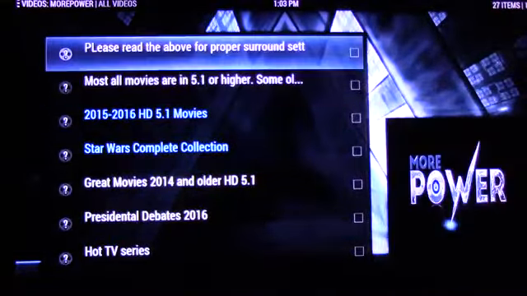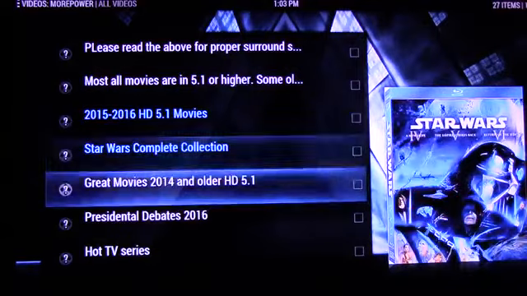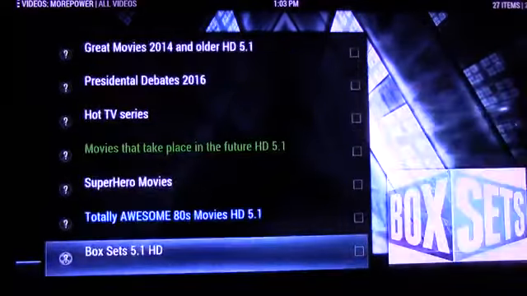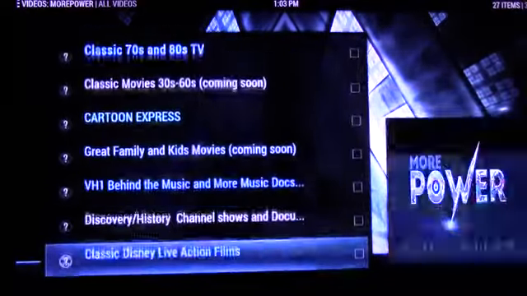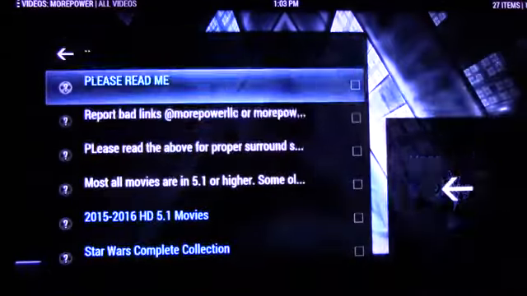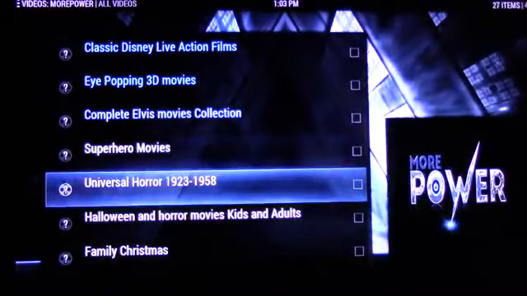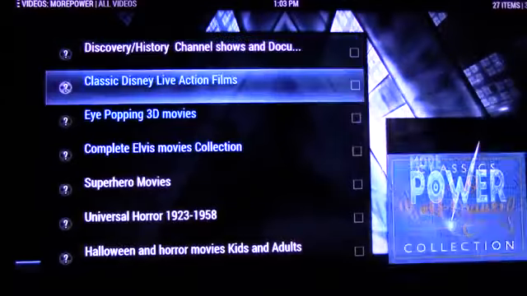So they've got some, 2015, 16, Star Wars, lots of different box sets, Elvis, Christmas, horror movies, superhero movies. So again, lots of different stuff in there.